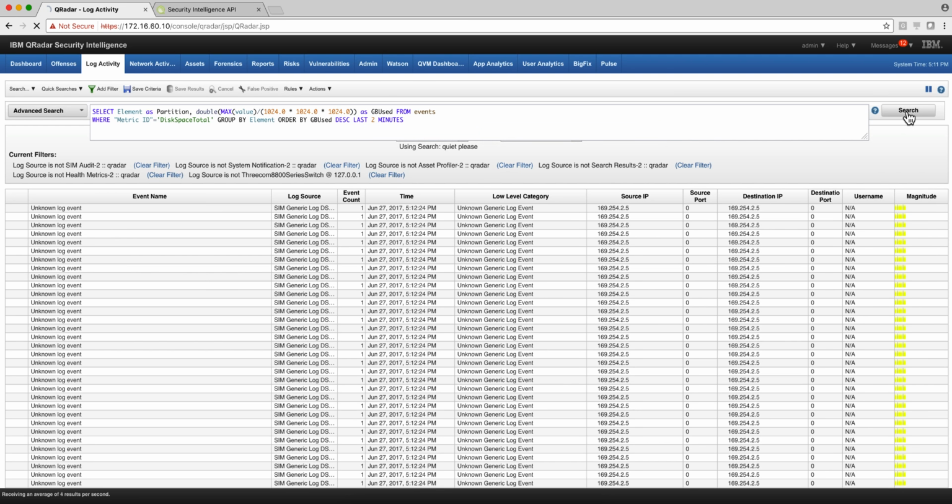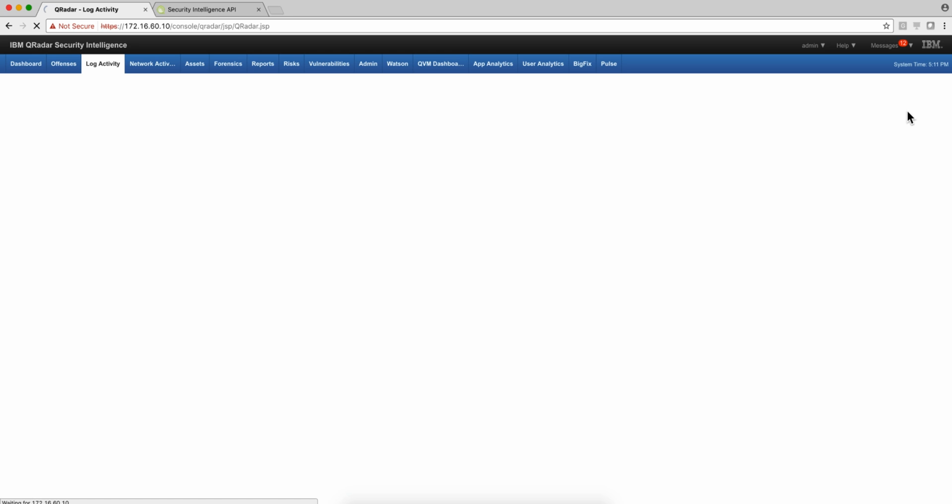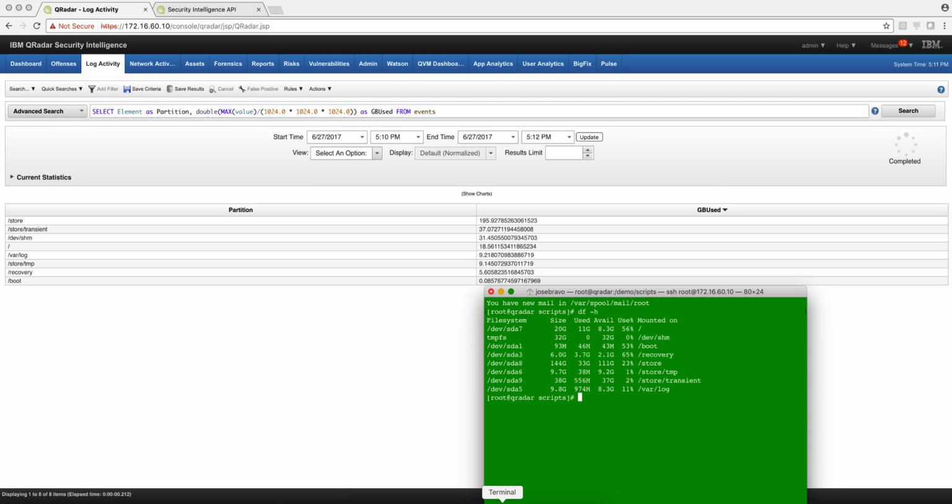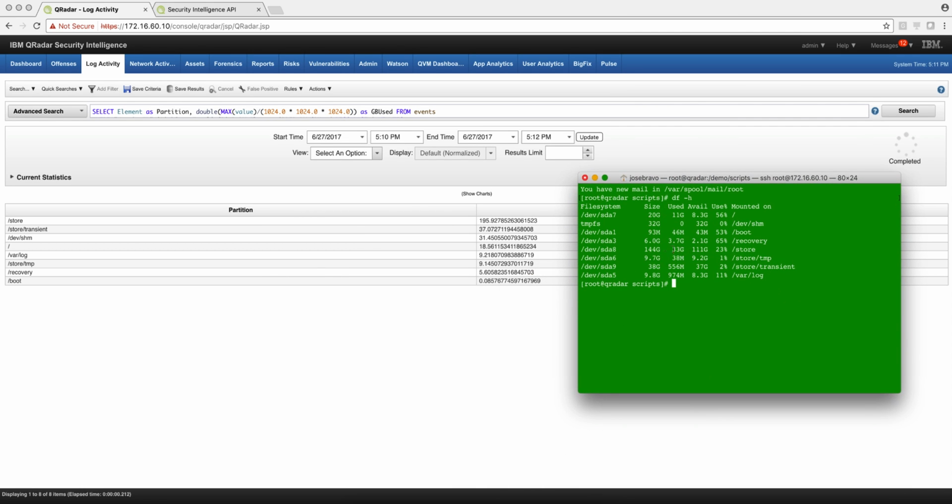Let's actually search that, and this is what we get. As you can see, it is the equivalent information. The numbers do not have to be quite exact because there's some rounding that goes on in the df -h, I'm sure. But this is how you can actually monitor the health of your disk from AQL.